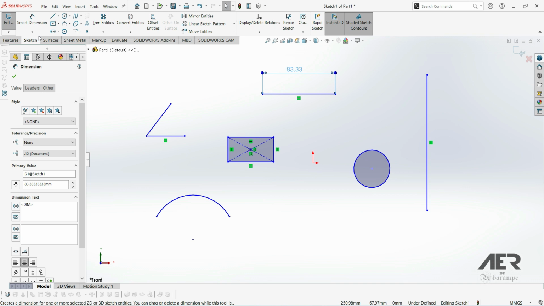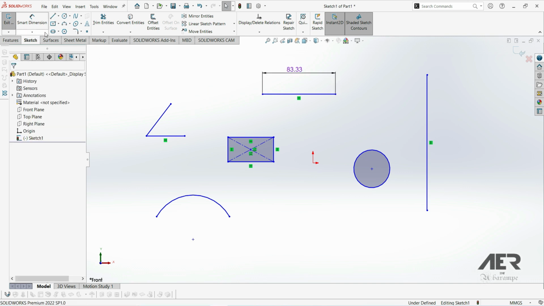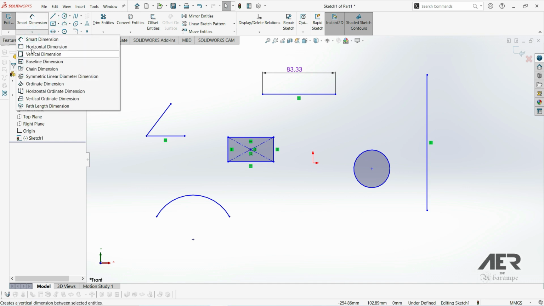Just like the horizontal, we have the vertical, with the help of which we can represent only the vertical dimensions.